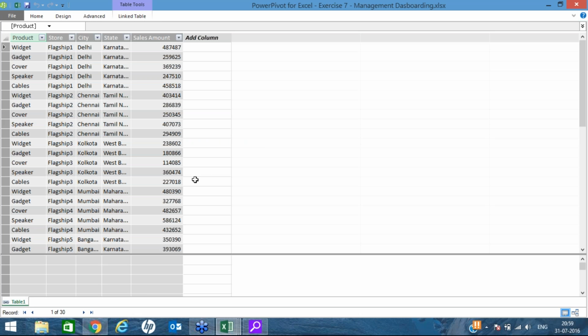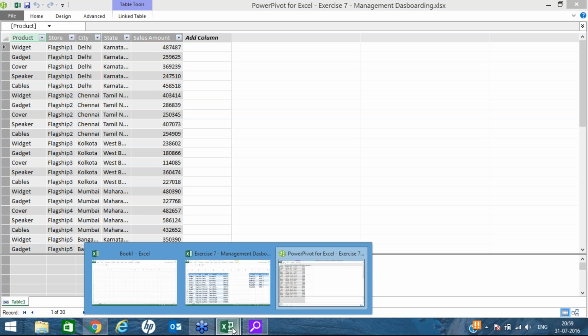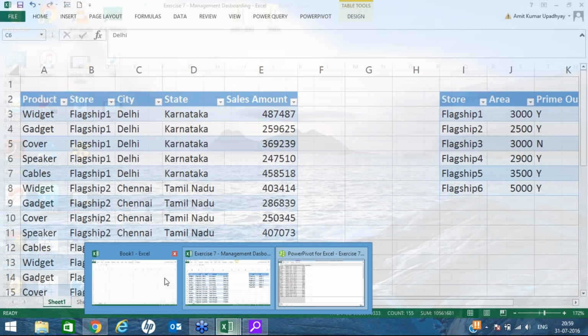There you go. So what just happened here, right? You'll notice that we're in a completely different screen. It doesn't look like Excel anymore. So we're inside the Power Pivot data model. And if you click on the bottom, you'll see that there's the exercise 7.